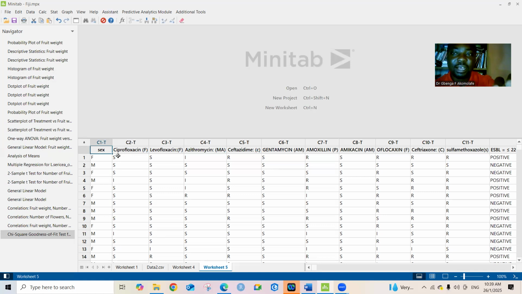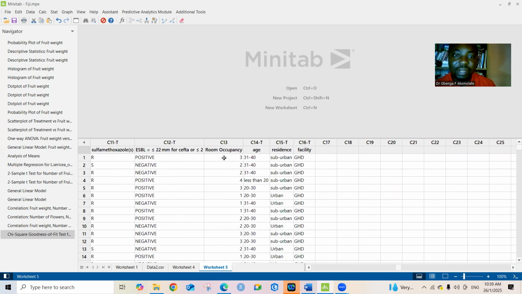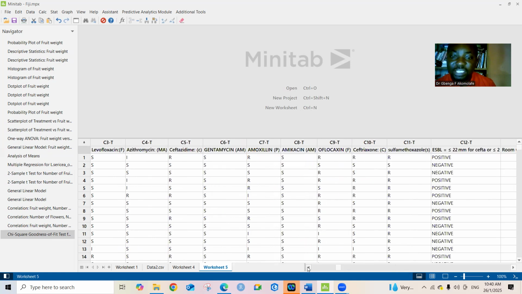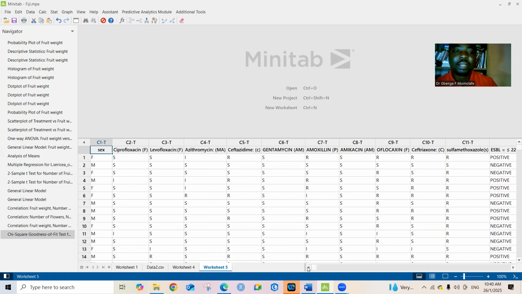He administered questionnaires to some respondents, and then he collected some biographical information of those respondents: their sex, that's the gender, the age, how many of them are living in a room, the kind of residence that they are living in, and the healthcare facility where he met those respondents to collect the data. So the researcher supplied the data to the computer, to the Excel, and then let's look at the data briefly.